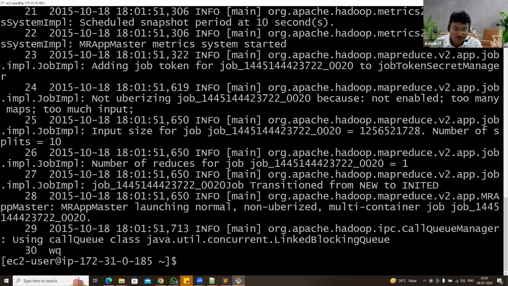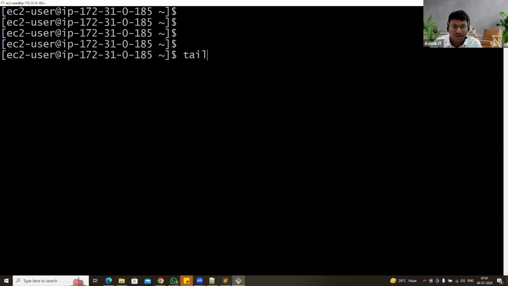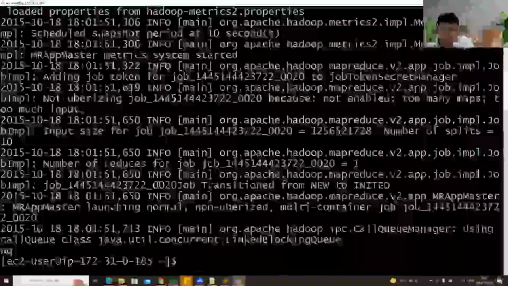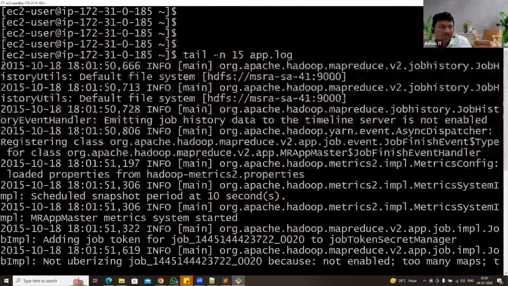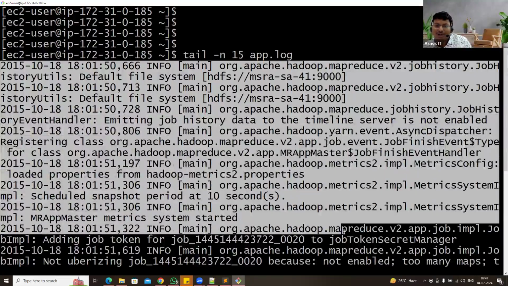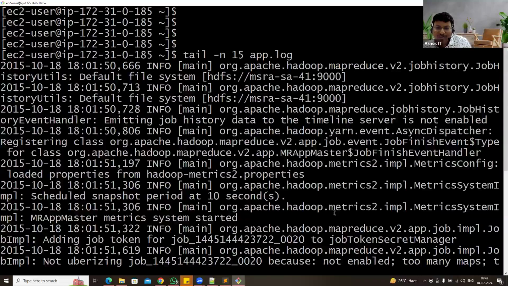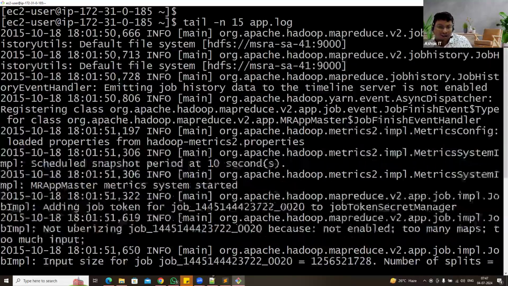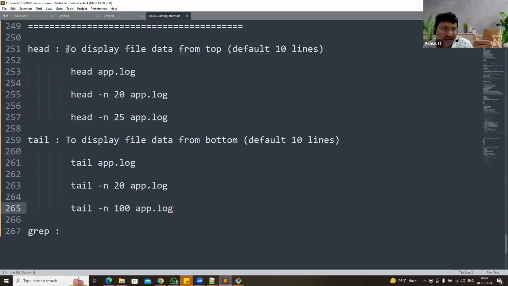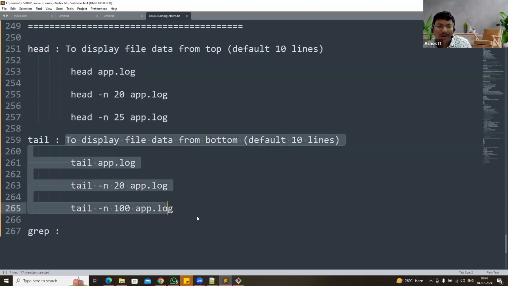Okay, so now if you use the tail command, tail -n 15 app.log, it is going to print the last 15 lines of data. Are you guys clear with what is a head command and what is a tail command?